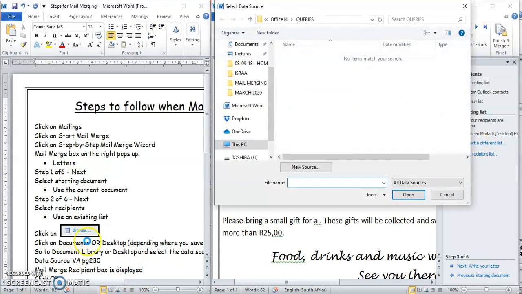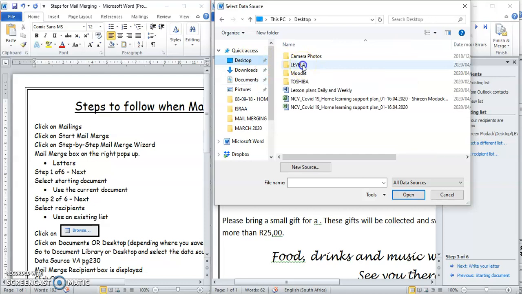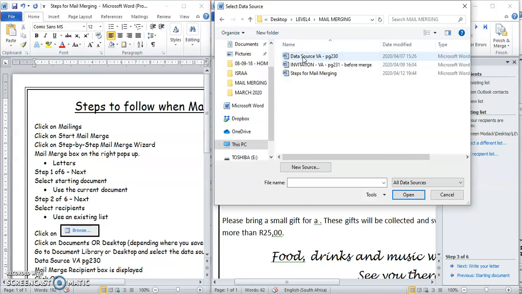Basically it's the same thing, but I'm just going to select my data source. Now it's very important to know where you saved your data source. I know I've saved it on desktop. You can either save it on desktop or under documents, whichever you prefer. I've saved it under desktop. I'm under level 4 mail merging, and I've called it data source VA page 230 because this was an example in the VIA Africa textbook, your current textbook.